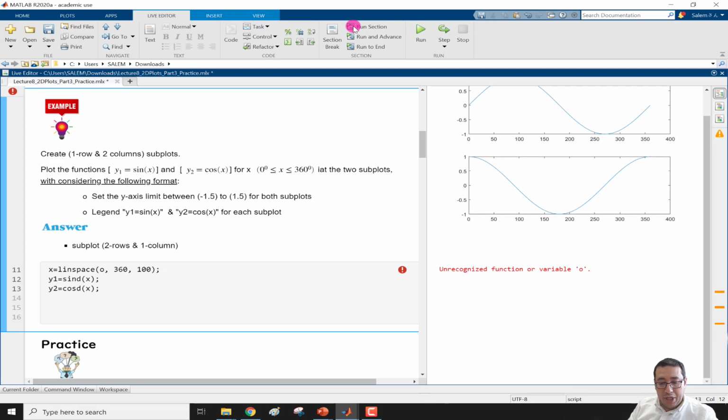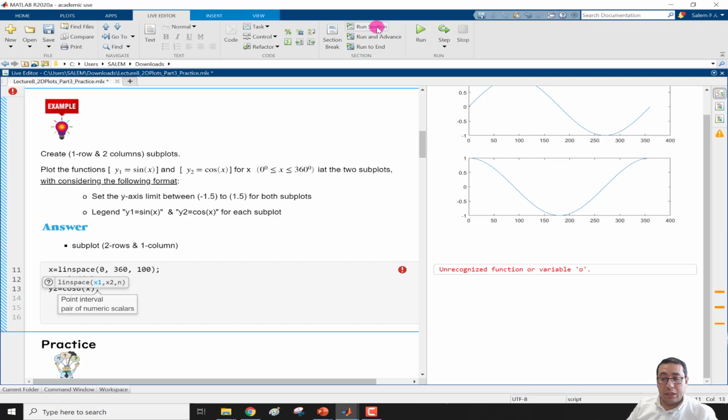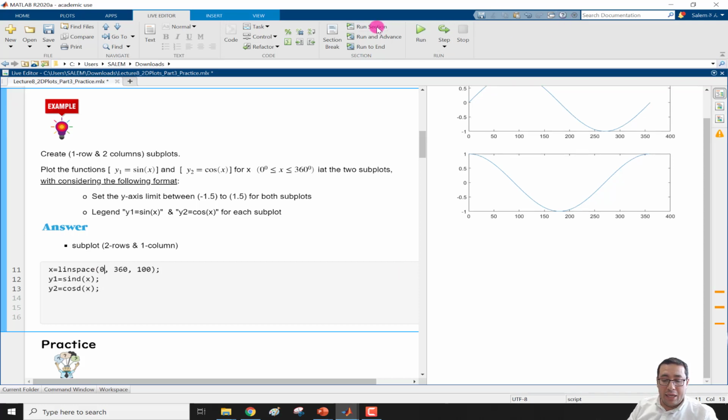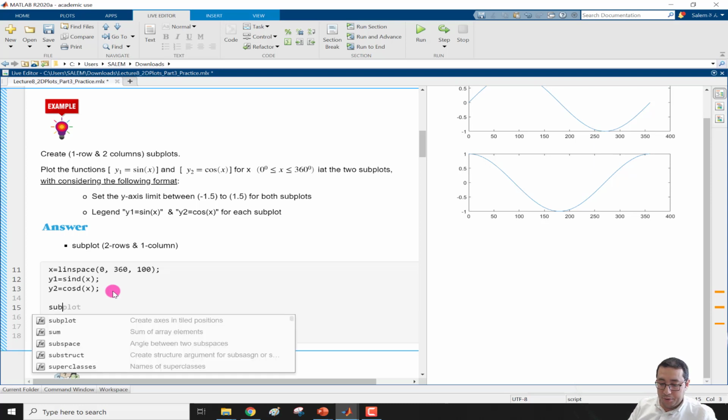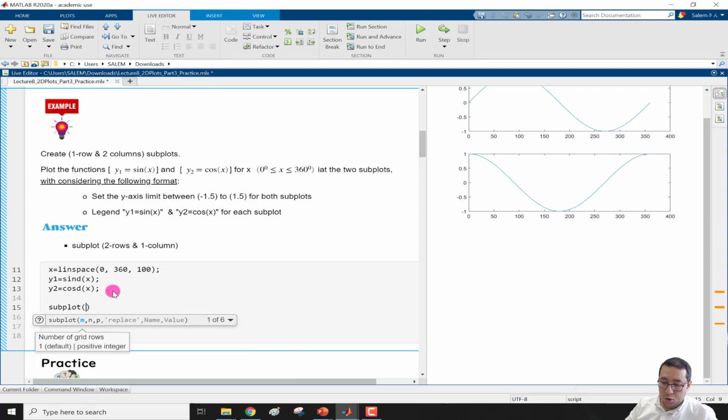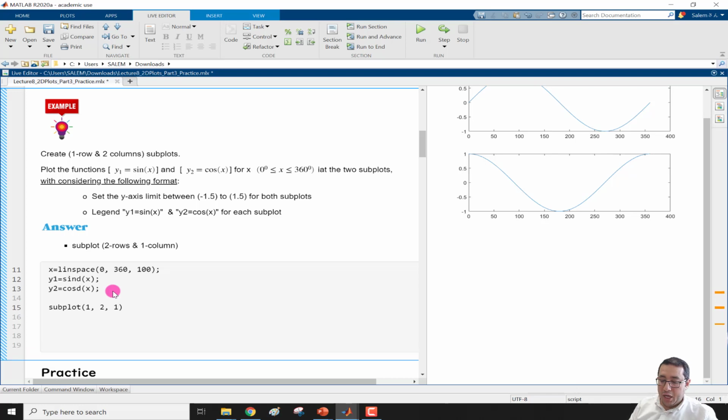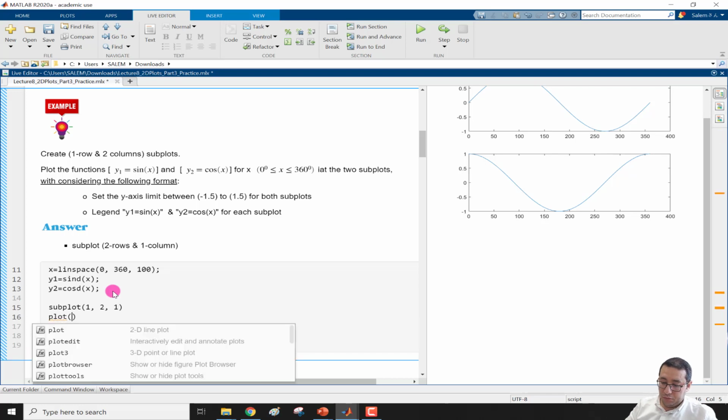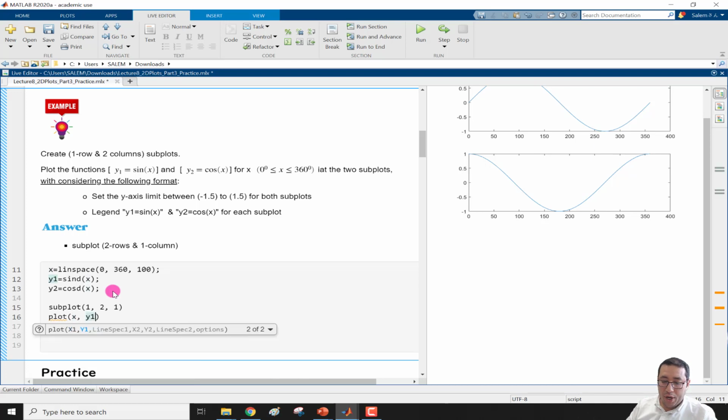Now we have an error. This is 0, not O. Run the section. Now we have the input already defined. So we need to draw one row and two columns: subplot of one row, two columns, and the first element. We need to plot x, y1. Let's check what will be the output.